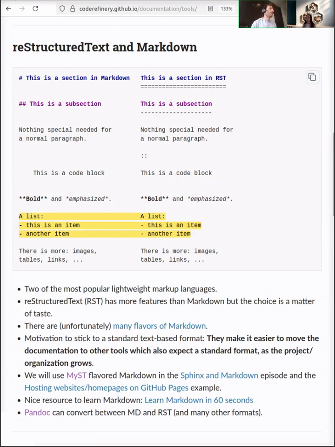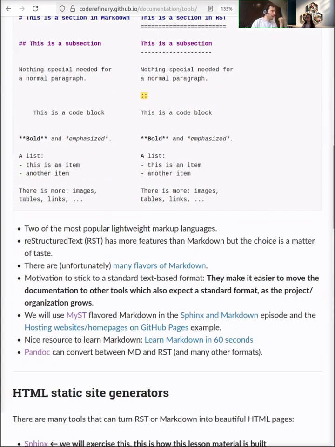In restructured text, you have very similar mechanisms. At least in this little example, they look very similar, except that you have some additional punctuation that you need to add. A full example of a restructured text file can look quite full of little punctuation that is very significant for the formatting. The idea is that restructured text has more features than Markdown, but Markdown is simpler.